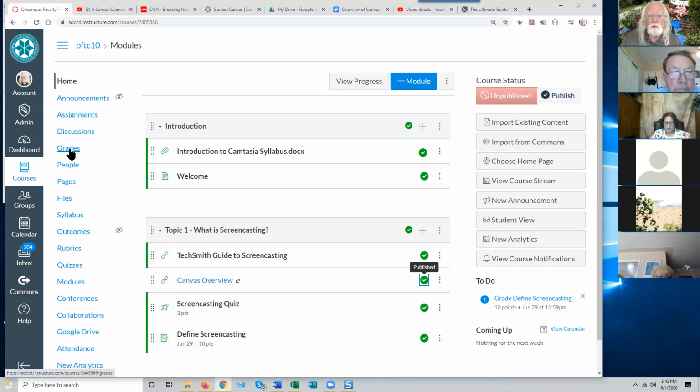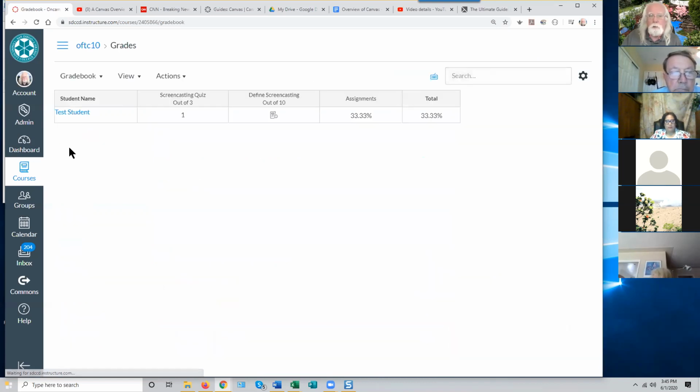The assessments show up in the grade book, which you access by clicking on the grades tool in Canvas. The students have that grades link too, but they only see their own grades. They don't see everybody else's. They don't see a grade book. They just see a list of assessments and the grades they got.